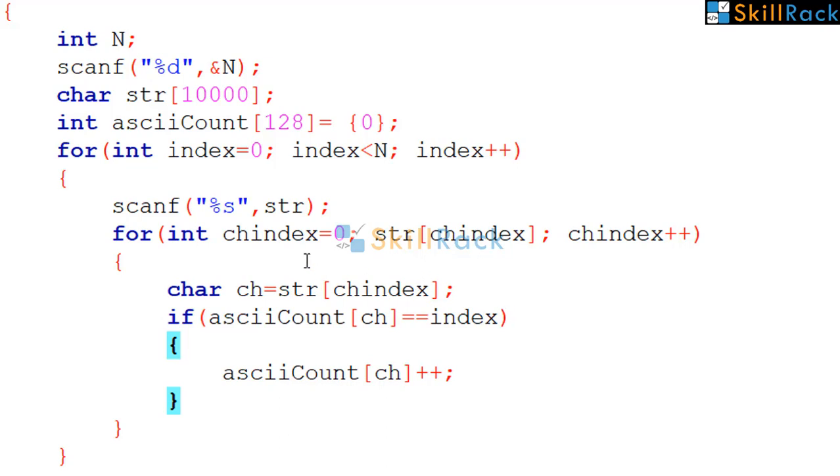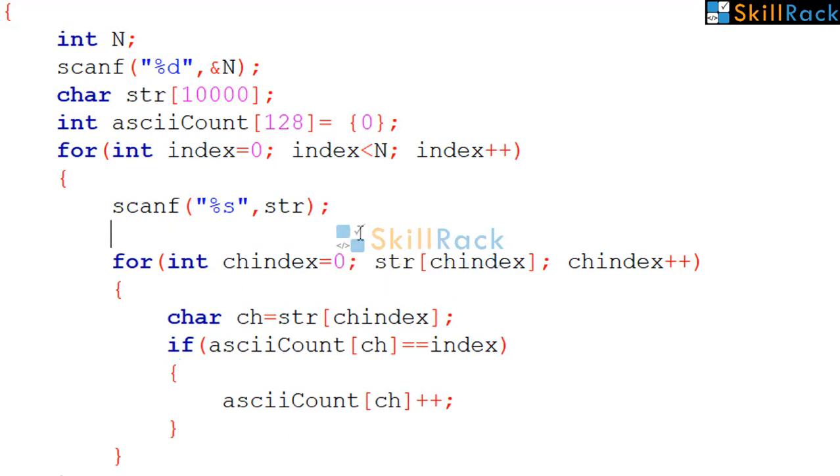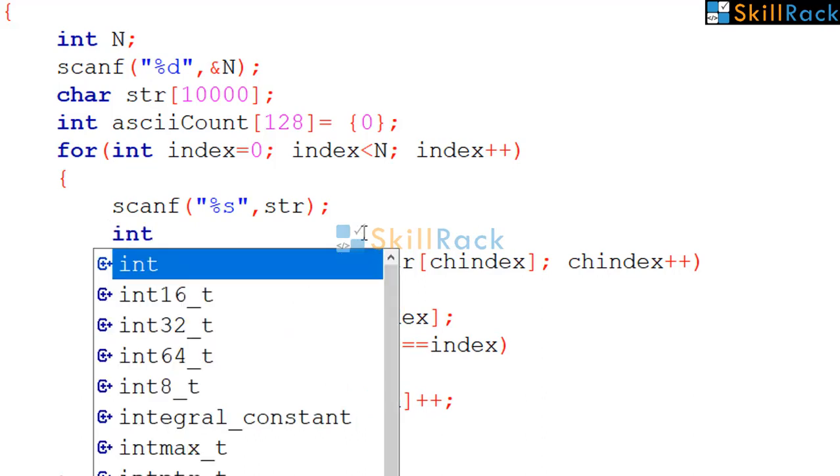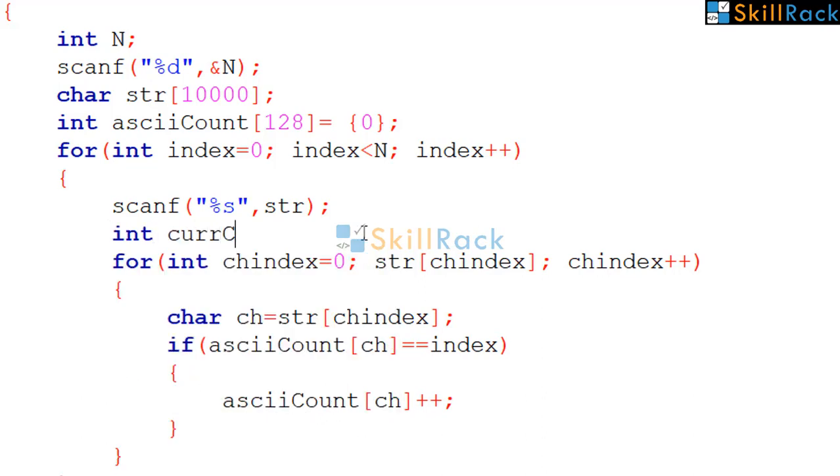So for that, what we can do is, similar to the global ASCII count that is common across the n strings, we should have a string specific character count. So let us call that array current count. That will also be of size 128 and we will initialize the values to 0.